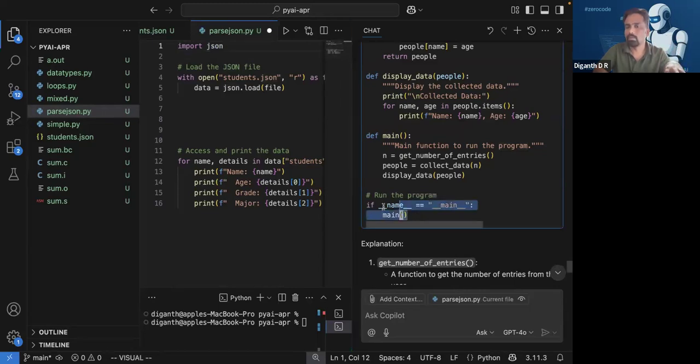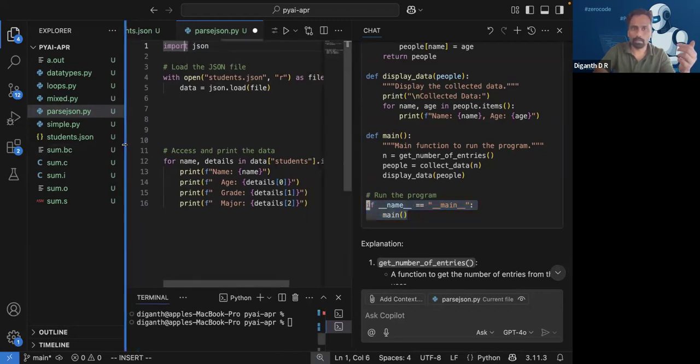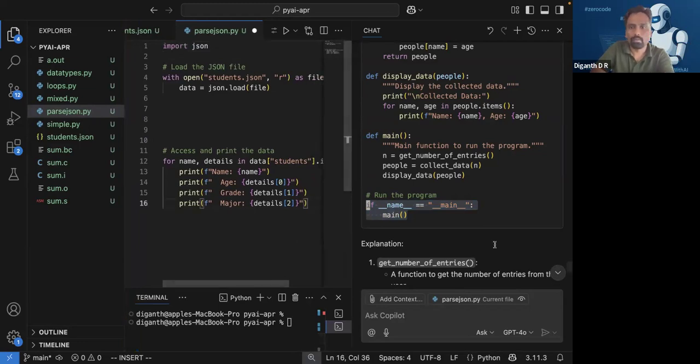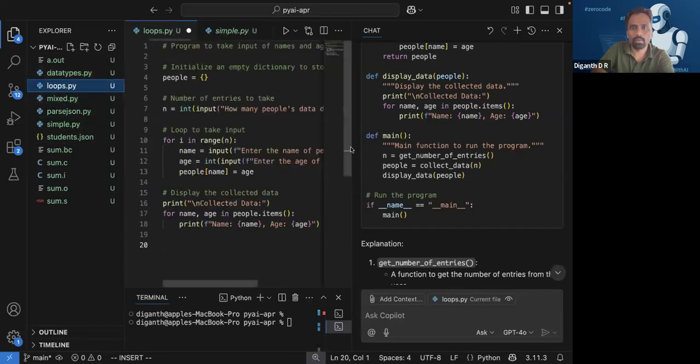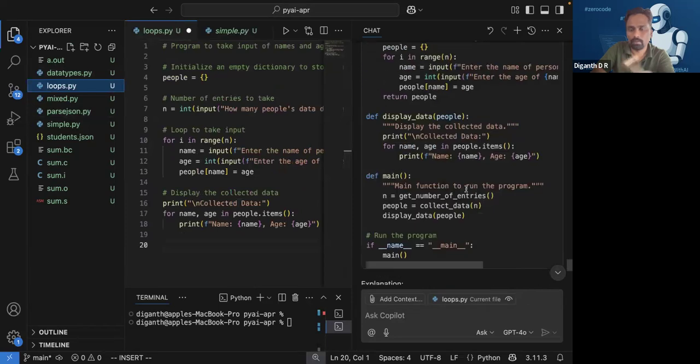So this code does not get executed even when you import it. I'll just show you what I mean. This is one function, so it has modularity as a function. How it has modules, we'll understand, and then we'll come back to this.